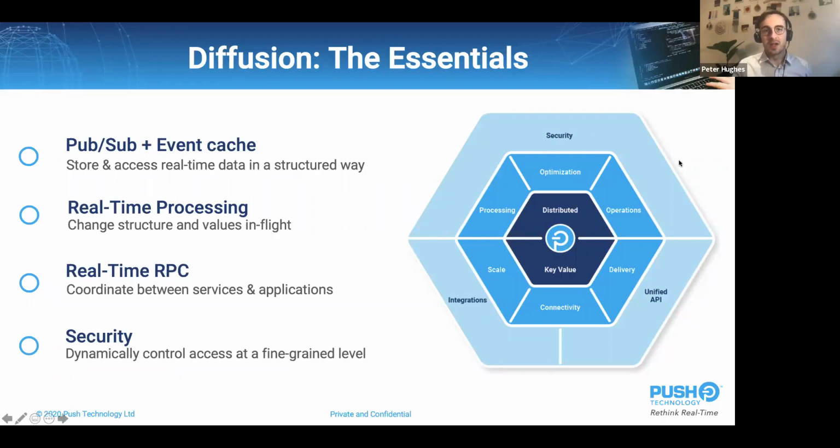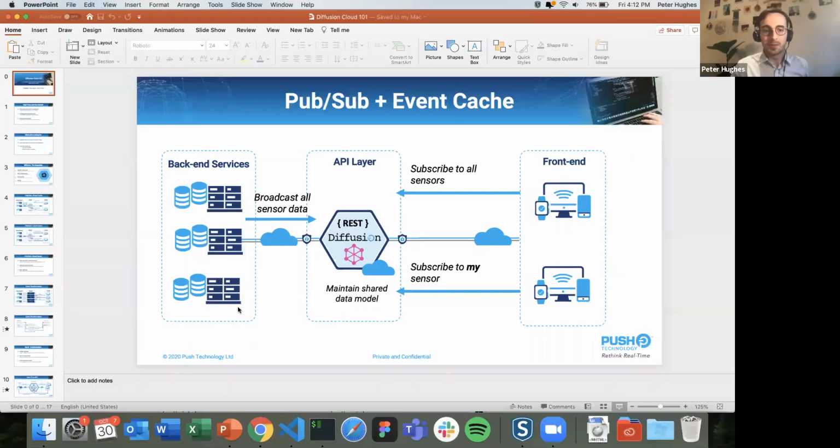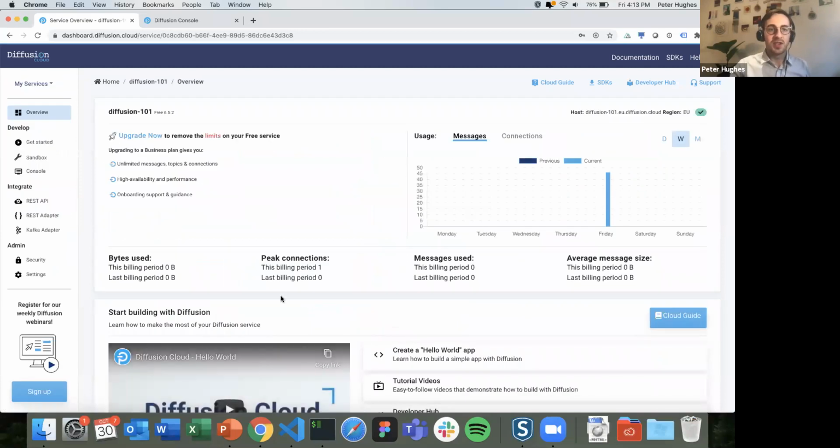So I want to take a look at pub/sub and event cache and walk through each of these features in turn, but I think it's best done as part of a demo. So I'm going to show you Diffusion Cloud. This is our new dashboard that we have available. You can access it at dashboard.diffusion.cloud today, sign up and start using it. And I'm going to open up a service that I've created earlier.